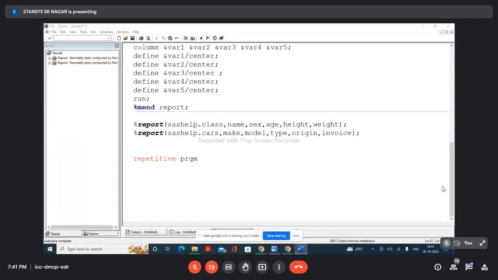Now, whenever you require the same programming code again and again, instead of writing the same code, if you apply the macro, what is going to happen? The size of the program is going to be reduced. When the size of the program is reduced, the code becomes simplified. When the program is simplified, there are fewer chances of typing errors and execution errors.